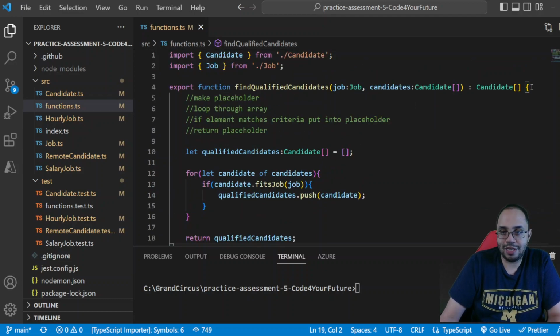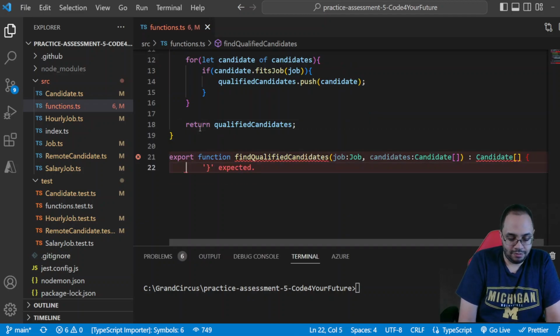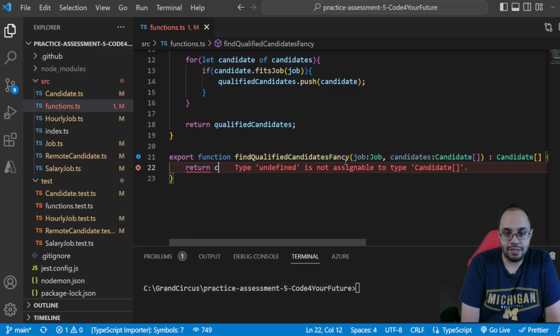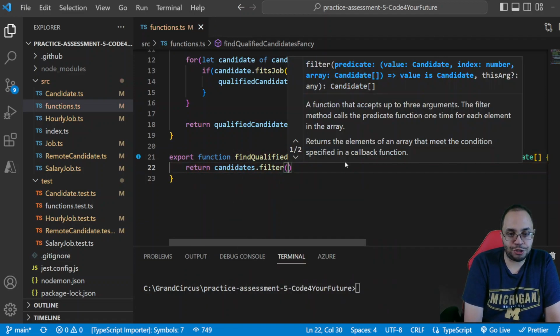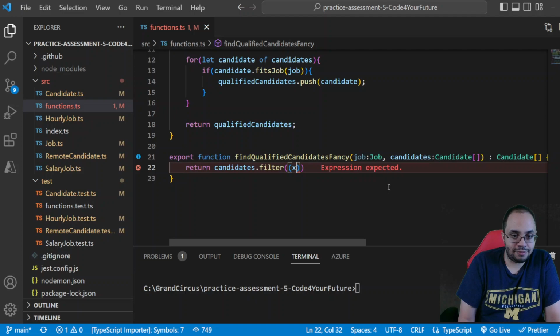I'm going to just go ahead and call it the fancy way. export function findQualifiedCandidatesFancy. We're going to return candidates.filter. Filter is a method that is for arrays. Because the candidates variable is an array, you get to use filter. Filter takes in a function as an argument, so we're going to use an arrow. There's that callback function.